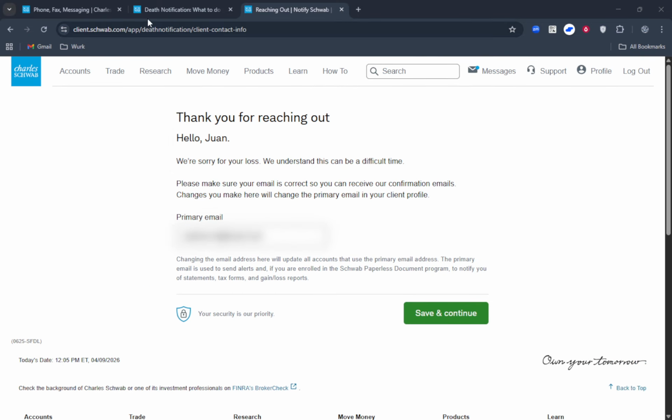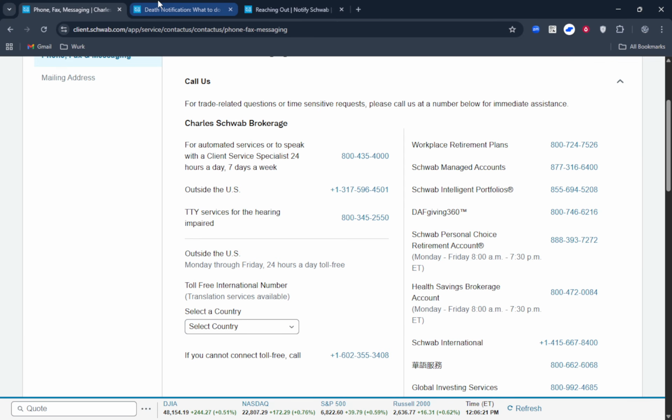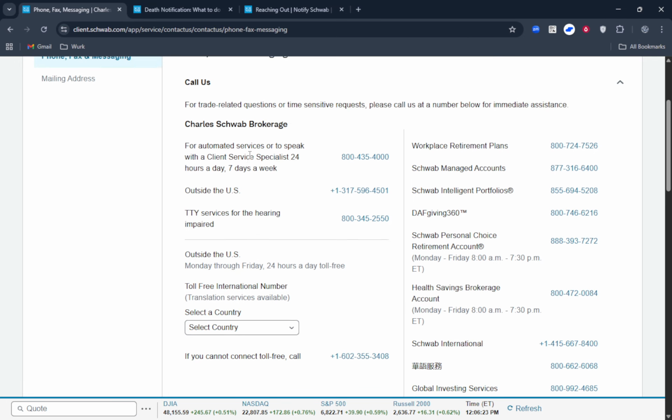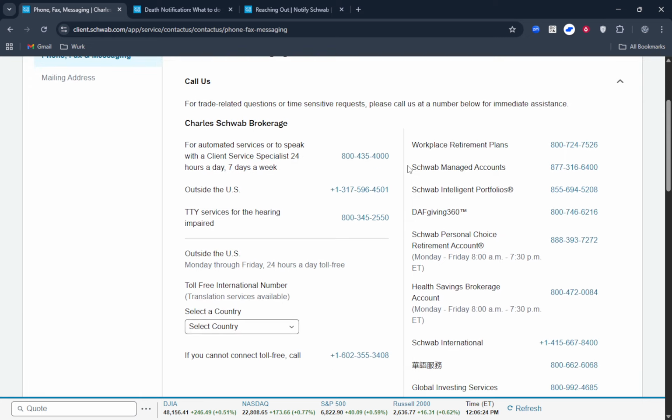Once the initial report is made, be prepared to provide the essentials. At a minimum, you'll share the deceased person's full name and, if available, their social security number, as well as your name and your relationship to them. You can notify Schwab even if you don't have documents in hand yet. Starting early helps them put protective measures in place.